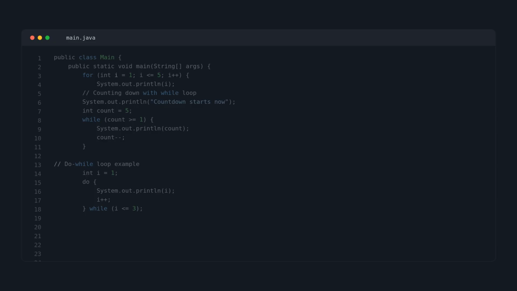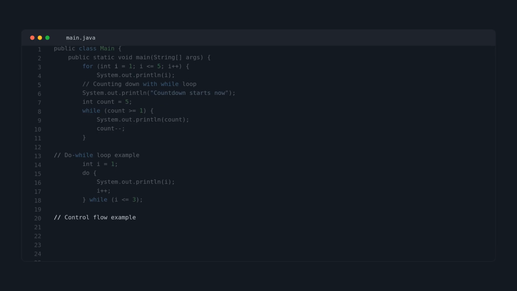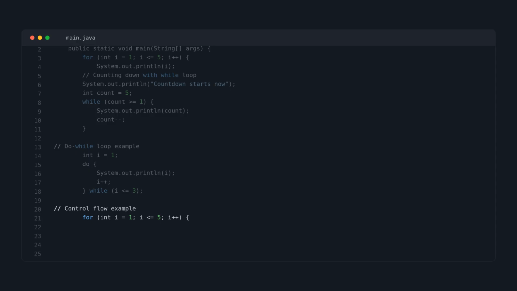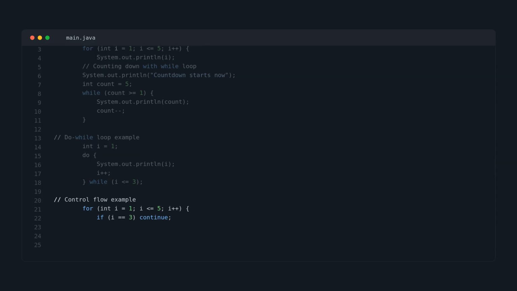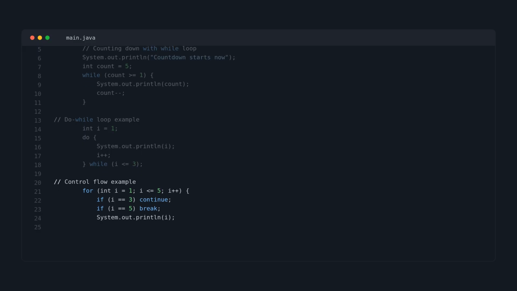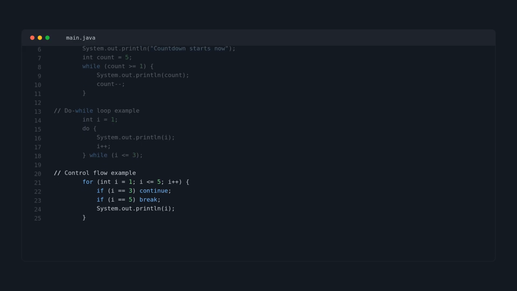Let us add this to our program under the comment control flow example. We write a simple loop from 1 to 5, which will test our new control keywords. Inside, if i equals 3, we skip the rest of that cycle, so the print statement never runs for that number. Right after, if i reaches 5, we stop completely and exit the loop early to avoid unnecessary iterations. Otherwise, we print the number to the console as usual, and finally closing the loop body finishes the block cleanly.